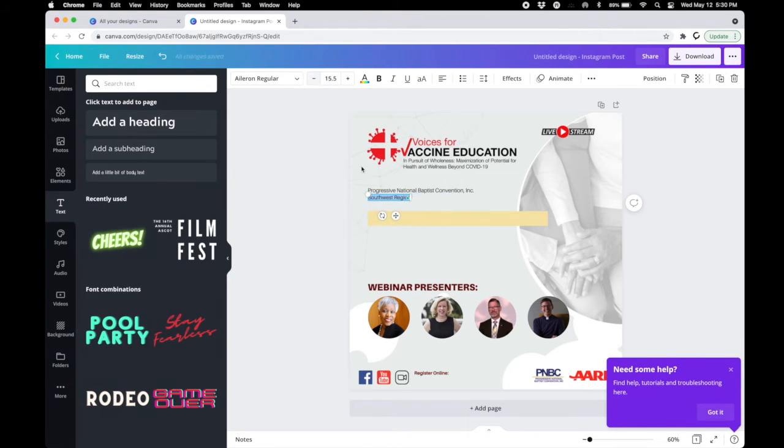Now notice that this text actually goes next to the Progressive National Baptist Convention. So I'm going to position it, and I'm going to nudge it, select it, and use the arrows to nudge it. And then I'm going to select my next text. That's going to be the actual title. So you see me put the title of the webinar goes here.